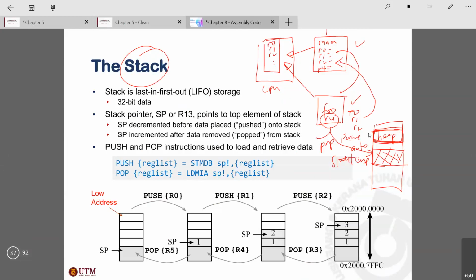So by the time you arrive back at main, nothing has happened to R4. It was the way it was left before. So the state is the same. It does not change. Okay. So the operations to do these are called stack operations. We have a couple of different instructions to do that.